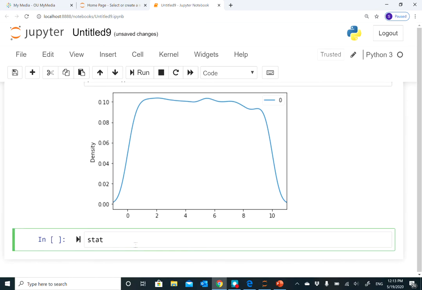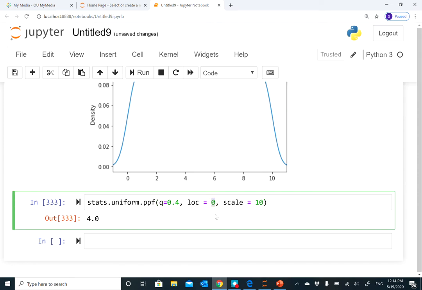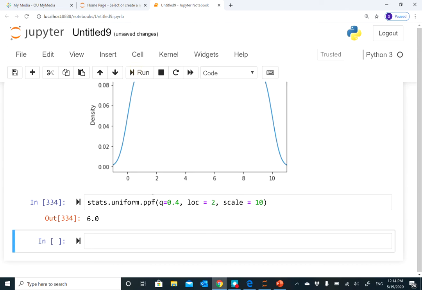stats.uniform, and let's say we want to see the PPF, which is the inverse of the CDF. So we pass the probability and then parameters for our distribution. Then if we run this, you can see the cutoff value is 4. So the probability of x less than or equal to 4 is equal to 0.4. You can change it if you change the range from 2 to 10, and then you get another value.